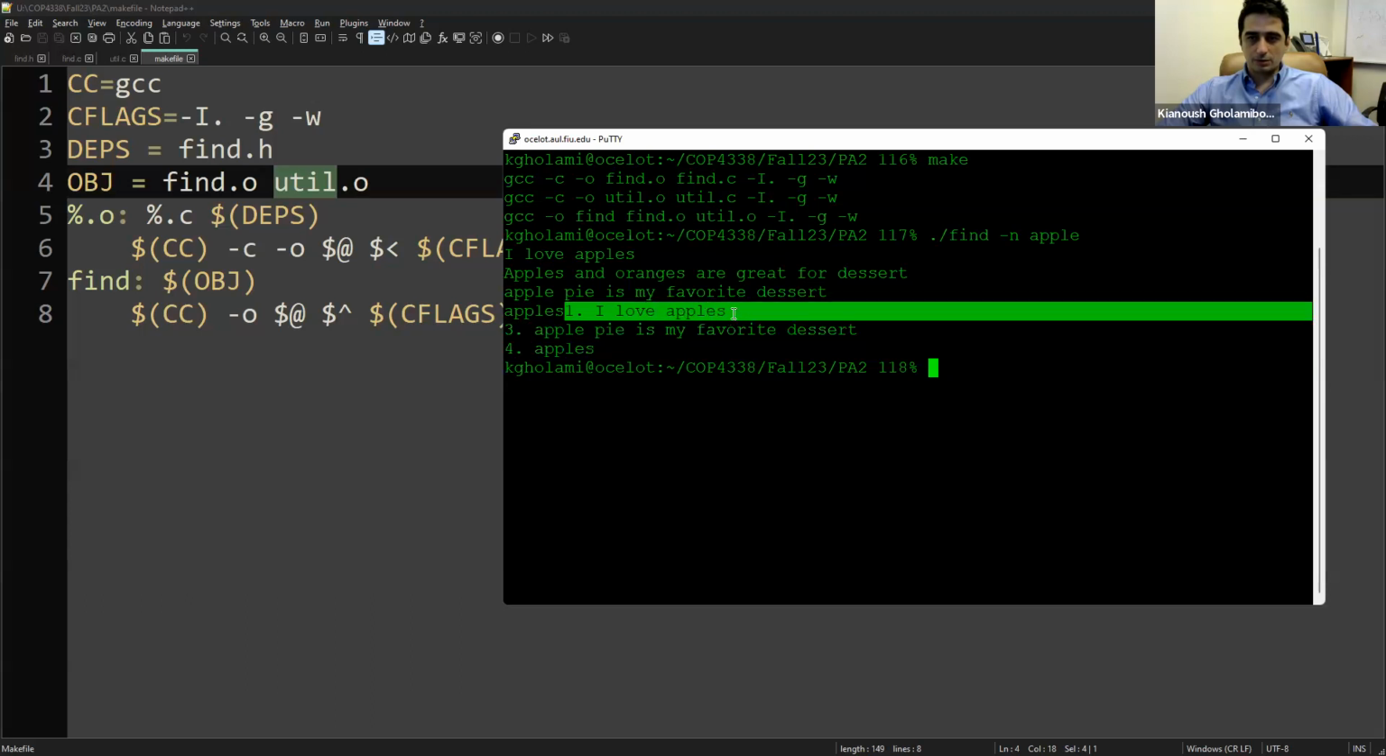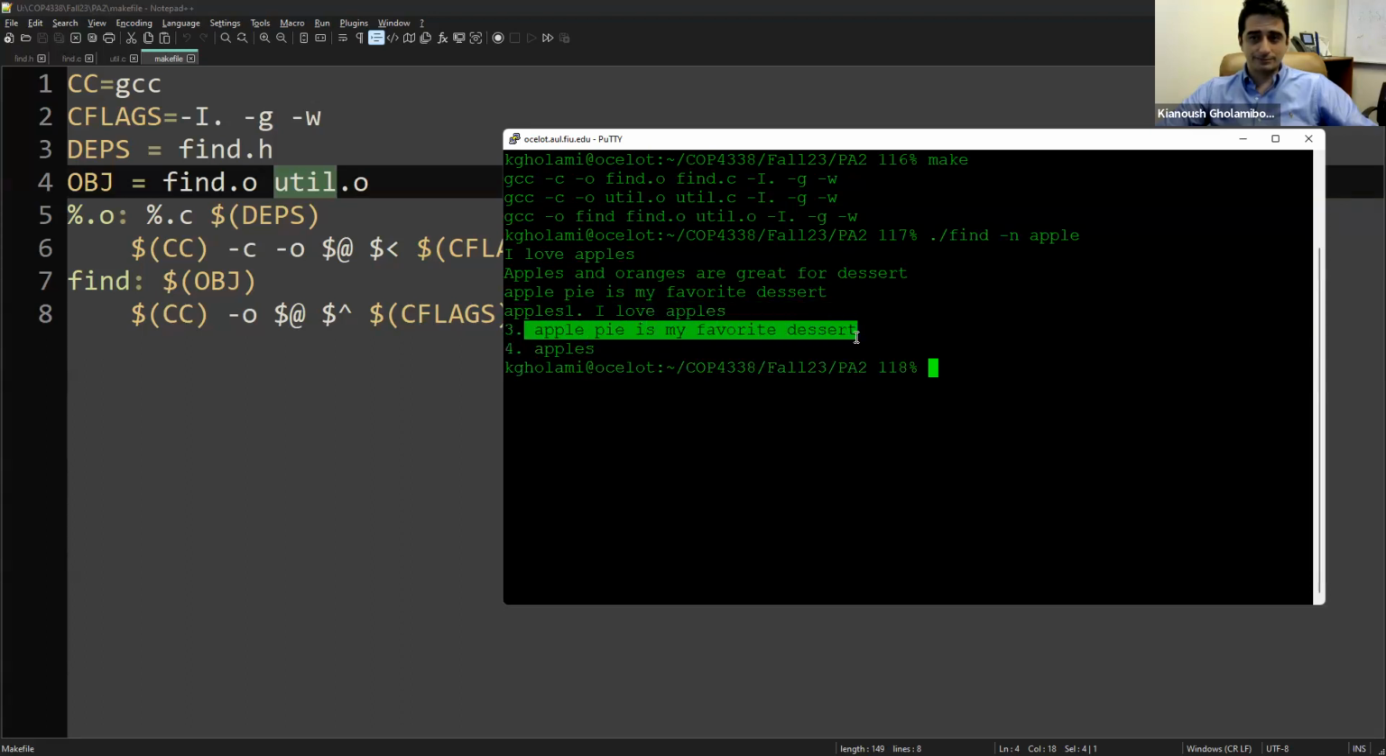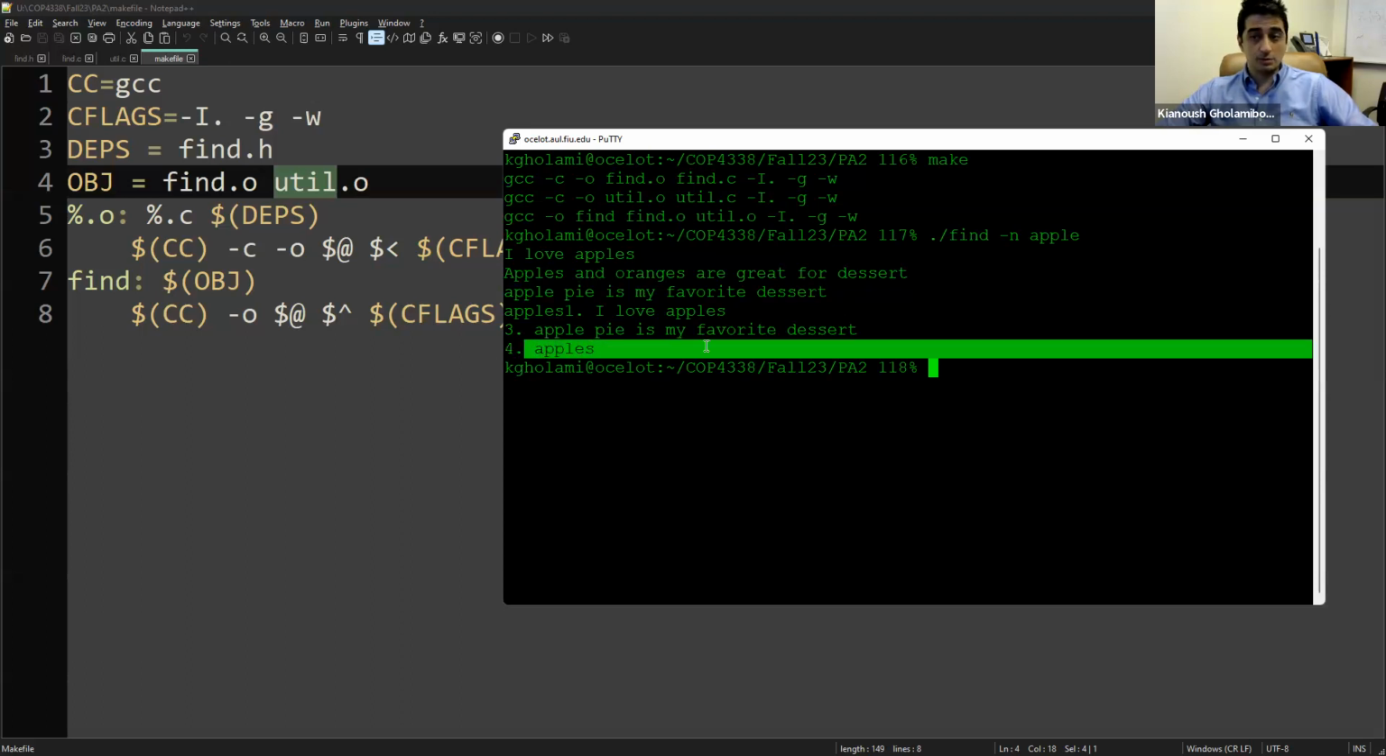One is I love apple, and as you see, it's numbered because of -n. So 1 is printed, 3 is printed. This is not printed because by default it's case sensitive. And this is printed because by default it doesn't need to match the whole word, so apples will be printed.